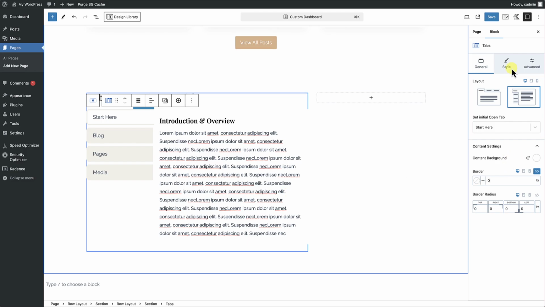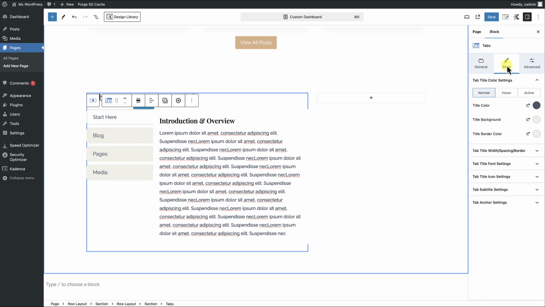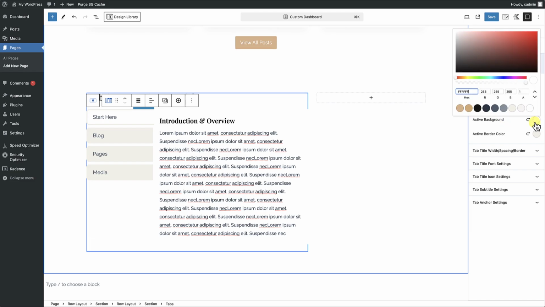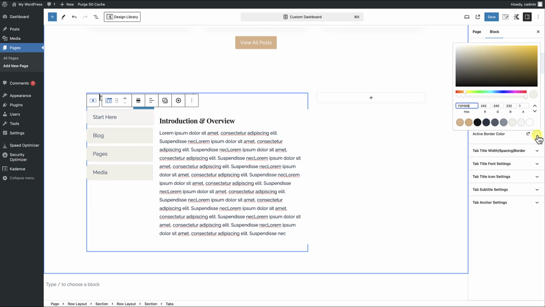Okay, and then next we're going to go to the style tab, and under the style tab is where you have the tab settings and the tab styling settings. So right here, I'm actually going to start with the active setting because that's the one that you're going to see first. So let's style this one first. For the active settings, for the active color, we want that color to be dark. So this is fine. But the active background, I want to add a subtle background there. And then the active border color, I want that to be one of our highlight colors, just like that.